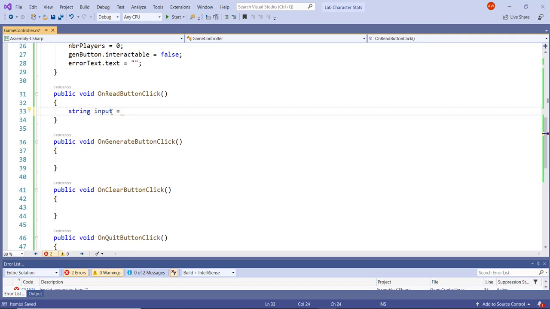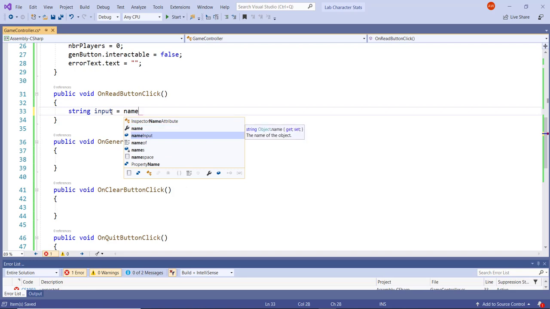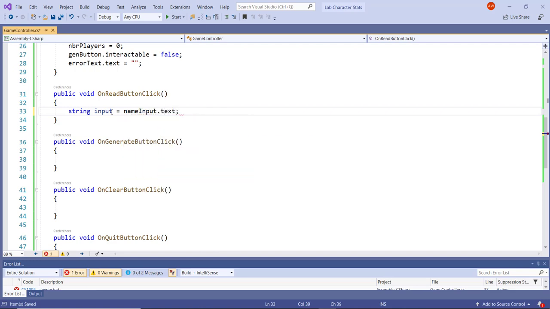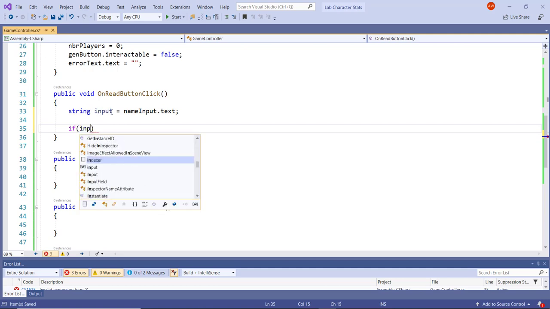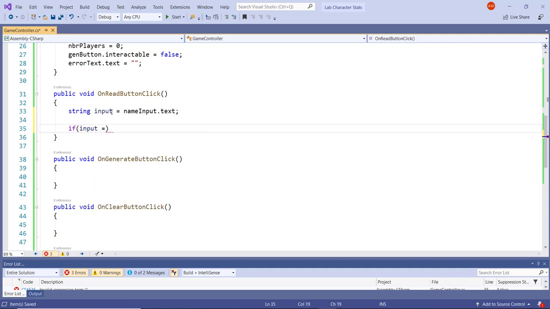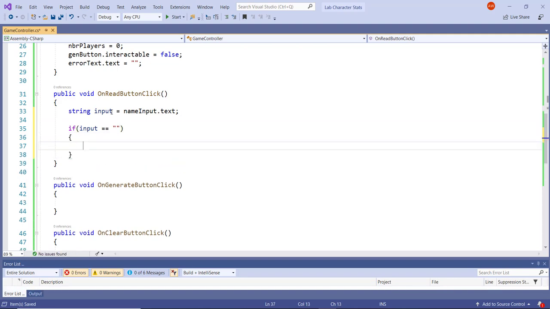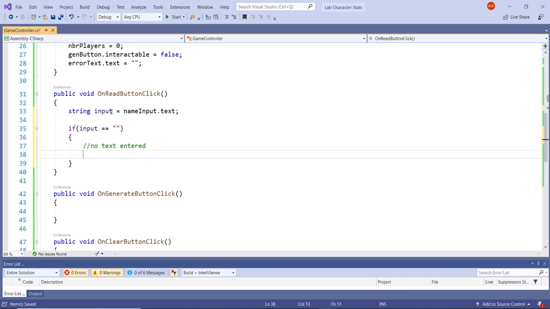And then I'm going to read the information from the name input. So that reads whatever is entered inside the input field. Next, I need to check. So first, I can check if it's empty. So if input is the same as the empty string, and that's just opening and closing the quotation marks for an empty string, that means I didn't enter any text. So in that case, no text entered. So have a little comment there so we know what we're doing.